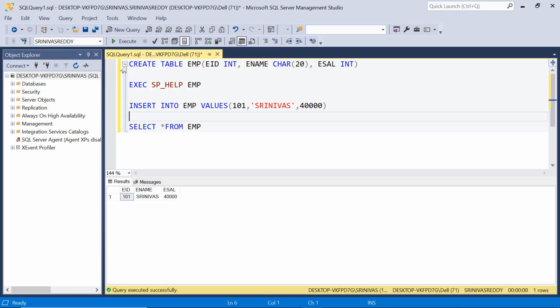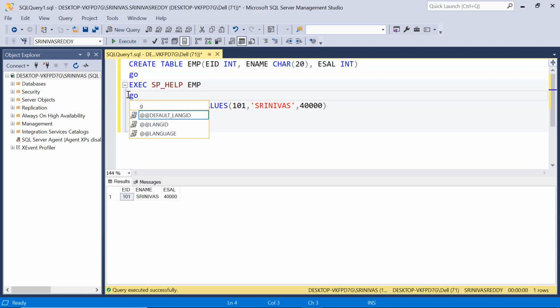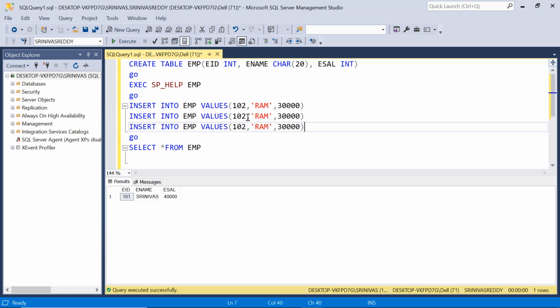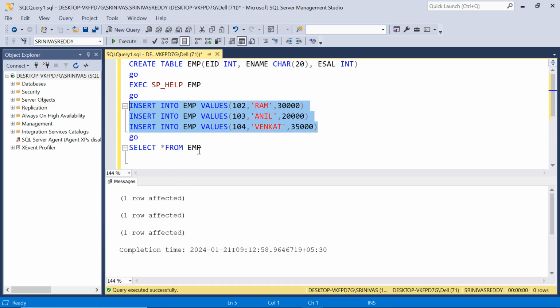You can see it is a grouping. So if you want to break this group, just type go, like this. Just give go to break the group. And if you want to insert a few more records, yes, you can insert. For example, here I'm going to take 102, Ram, 30,000. You can do copy, paste. Now select this, execute. So 3 rows affected.